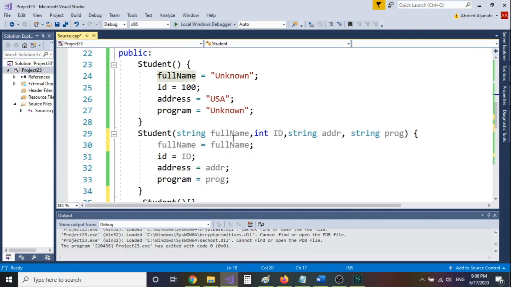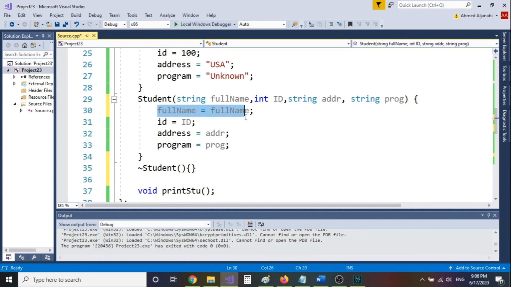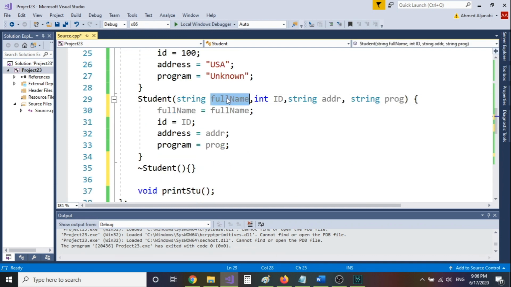So what are you trying? Are you trying to get this to be assigned to this in this statement here? Or are you trying to do the opposite? Are you trying to assign this to this? There's no way you can tell. Full name equal full name. That's an assignment operation. This is where the compiler is going to start having a headache.